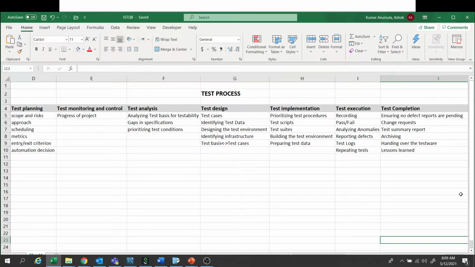So let's see what all the activities in the test process are. First, test planning. It contains scope and risk, test approach, time and scheduling, metrics, meaning what metrics you have to carry out in the entire test process, and the exit and entry criteria, and the automation decision, meaning what automation we have to use, whether Python scripts or C#, or what tools we'll use for automation. All this will be decided in planning.